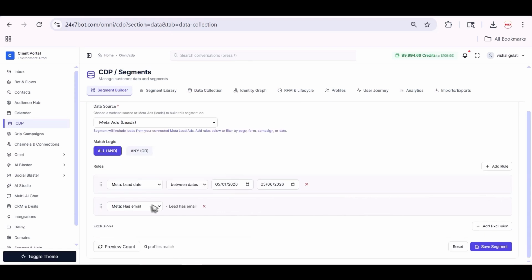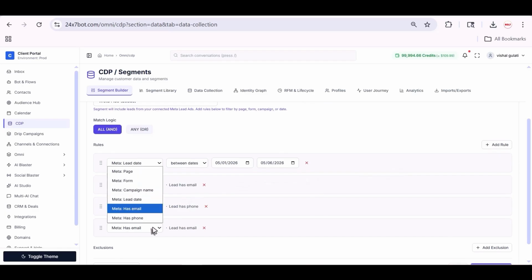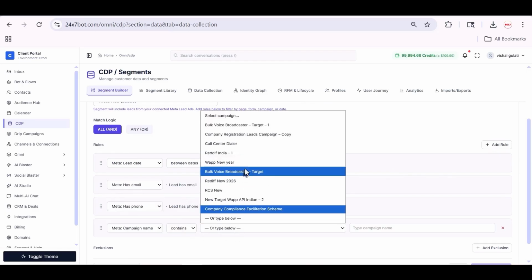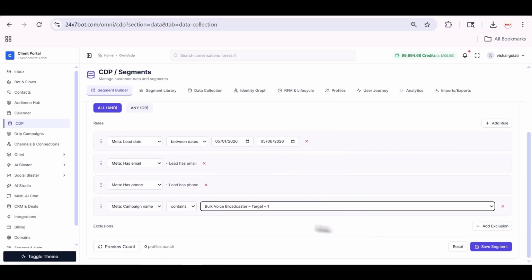Okay, after that, I added a rule that the lead must have an email. Then I added another rule that it must have a phone number. After that, I added a rule for the campaign name. If you want a specific campaign, you can add all the rules you need according to your requirements. Based on the type of leads you want, you can go to the segment builder and add rules accordingly. This will help you a lot in displaying your data.